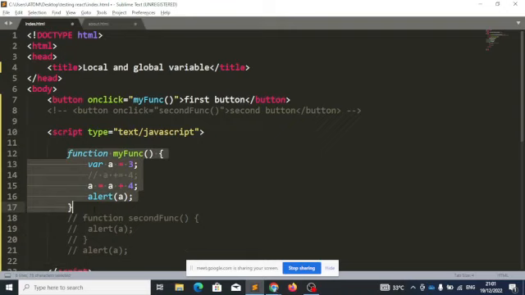This is exactly what happens here. When you click on this button, it will run all these codes. It will create a container in memory. Let me write it out. Let's say in memory it will create a container and it will label it a. It will insert 3 inside it.